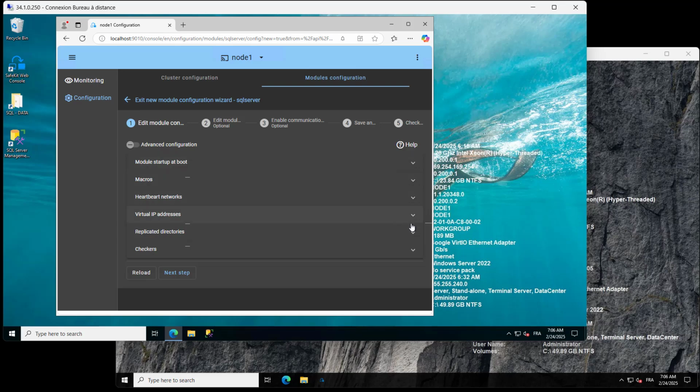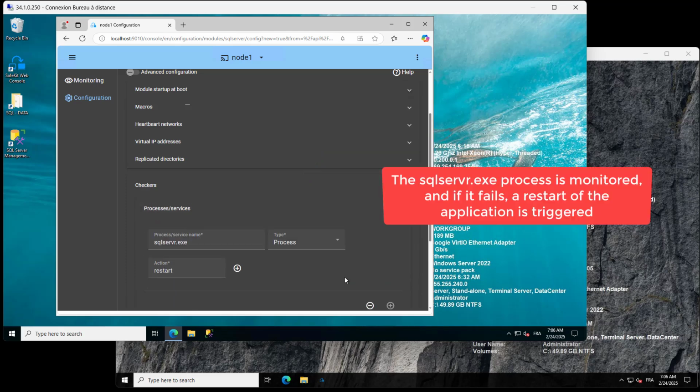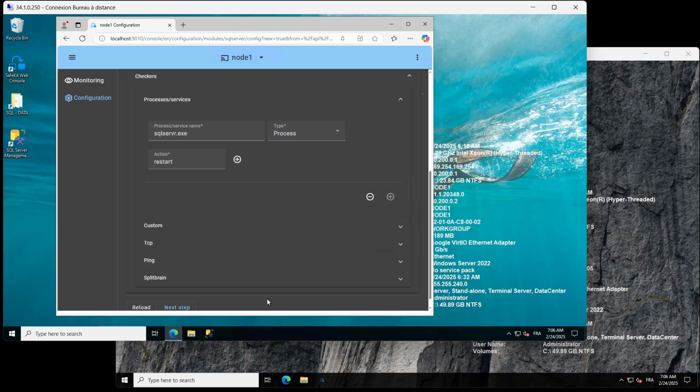We now open the Checkers panel. For Microsoft SQL Server, the main process, named SQL Server.exe, is monitored. If it fails, a restart of the application is triggered. Additionally, other checkers can be configured, such as custom checkers, TCP, ping, or split-brain checkers.